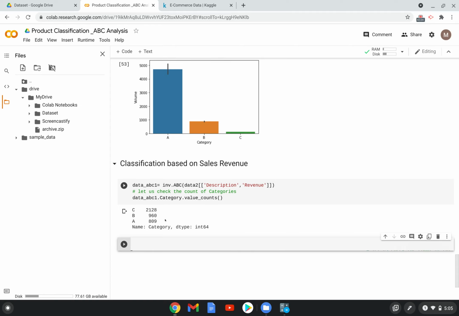It is almost the same, guys, pretty much the same. A class items 809, B class items 960, C class items 2128. That means it is similar to the sales volume classification. So the items which are responsible for the volume drive are the same items responsible for the revenue drive as well. That's the message we are getting when we do the classification with both sales volume and sales revenue.